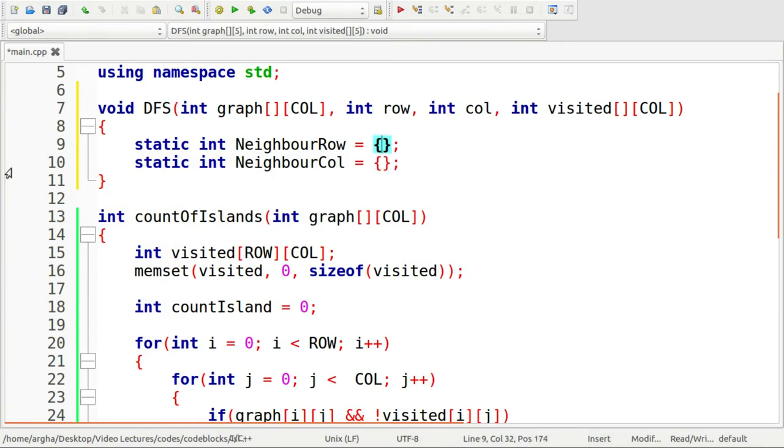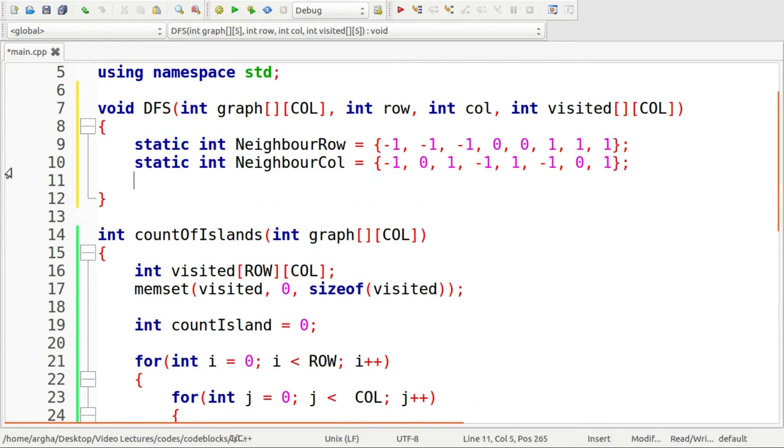So the indices will be, the first one, as we said, minus 1 and minus 1. Then we'll be having minus 1 and 0. Then minus 1, 1. Then 0, minus 1. 0, 1. 1, minus 1. 1, 0. Lastly, 1, 1. These 8 combinations are possible.